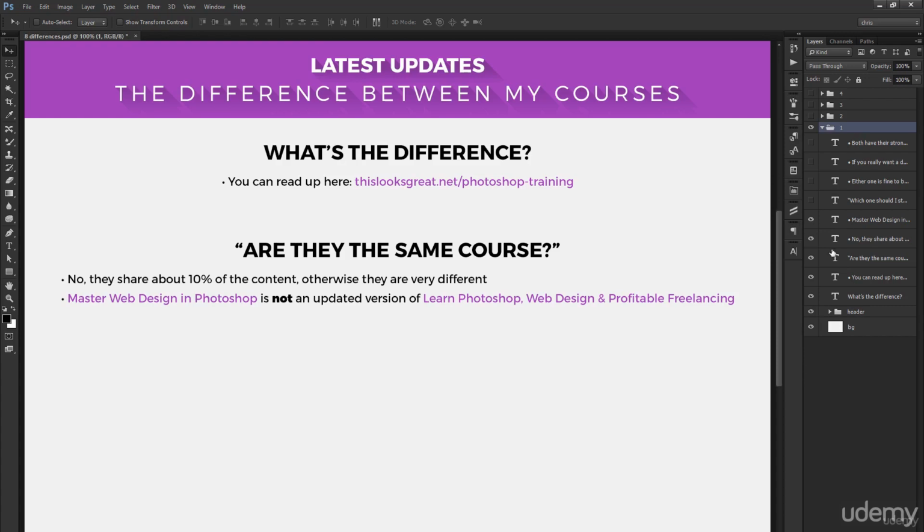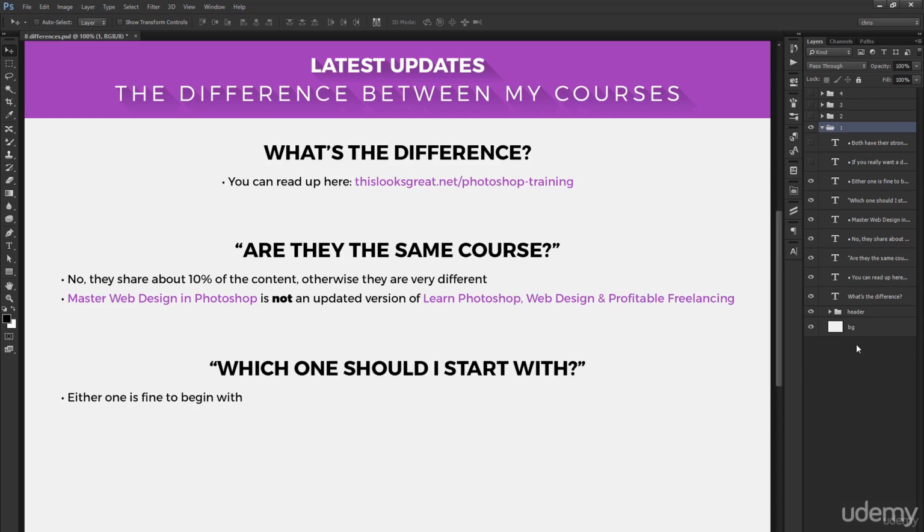Next, which one should I start with? Either one is fine really, but you can make up your mind by finding out the differences between them, which I'll cover in just a few moments. If you really want a definitive answer, you can start with Learn Photoshop, Web Design and Profitable Freelancing. I'd say this one because it's more focused on making money.